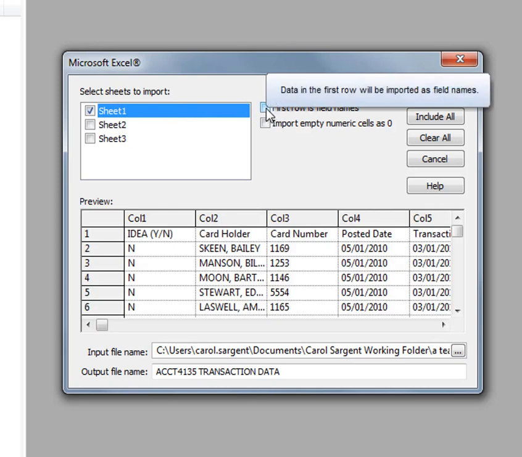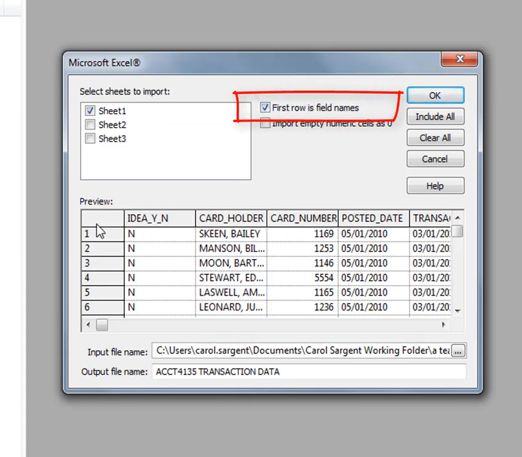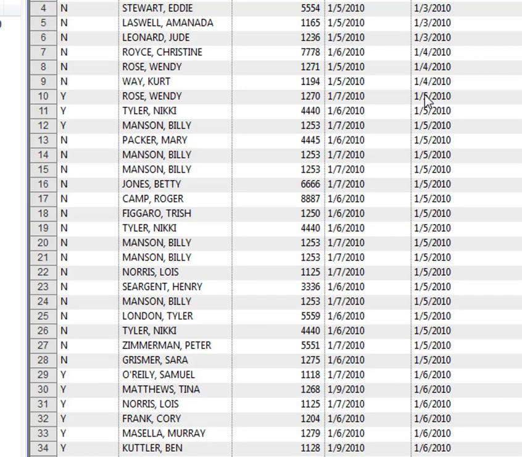And we have to check first row is field name so that it knows that those are labels and not part of the data set. If you don't do that, you're going to get all kinds of errors. If you import and get errors, you can just right click on the file, delete it, and do it again. So not a problem. And then hit OK.